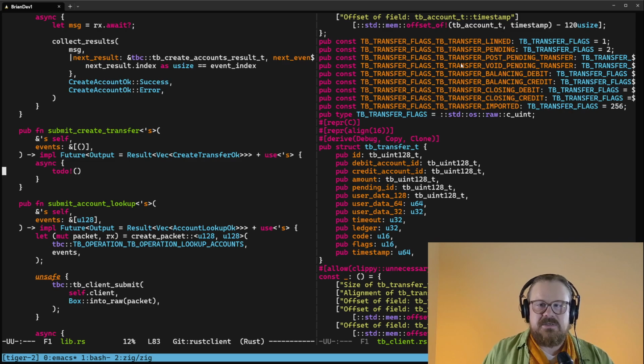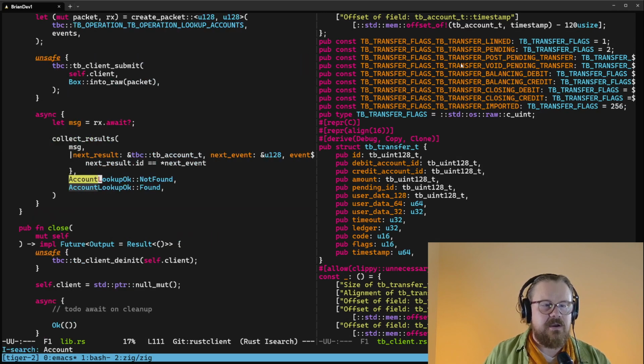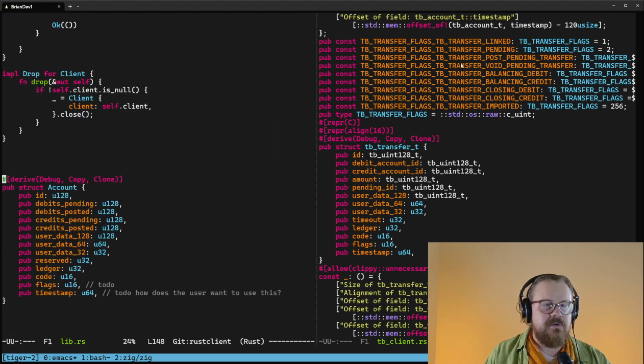So for our transfer type, we're going to create a transfer struct. So this event is going to be a transfer. I'm going to go look at our account struct down here that we already have. And we're going to go create a transfer struct.